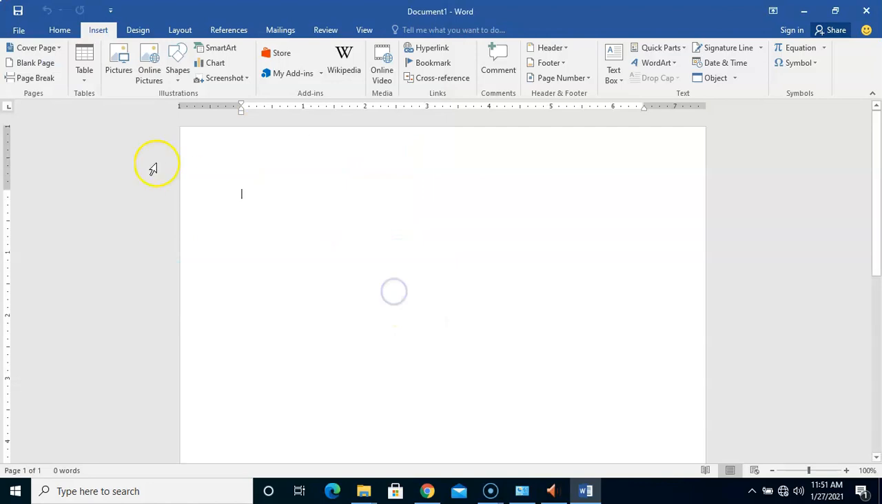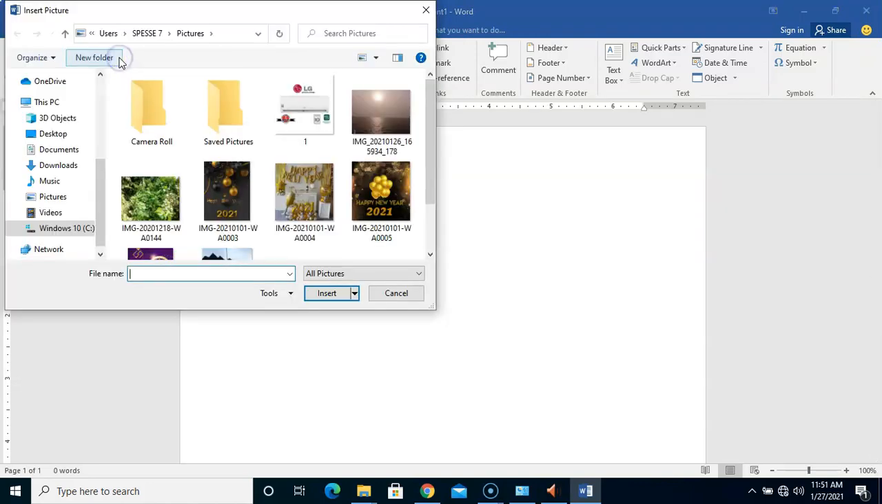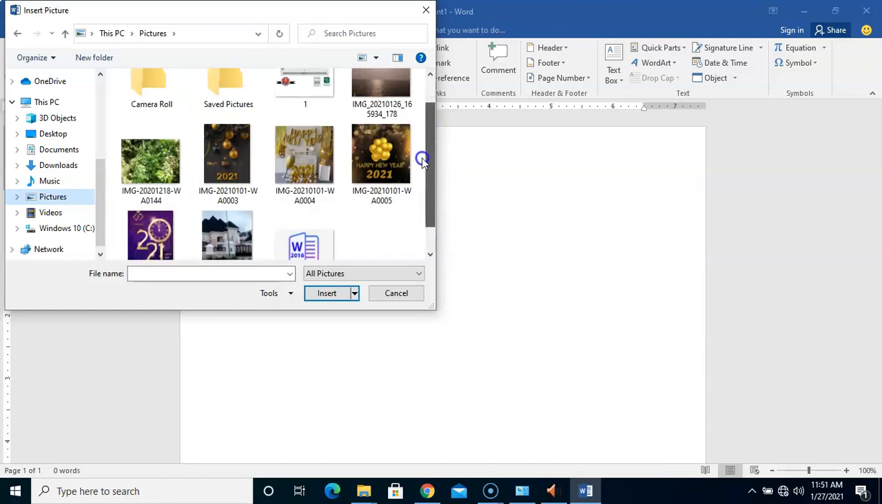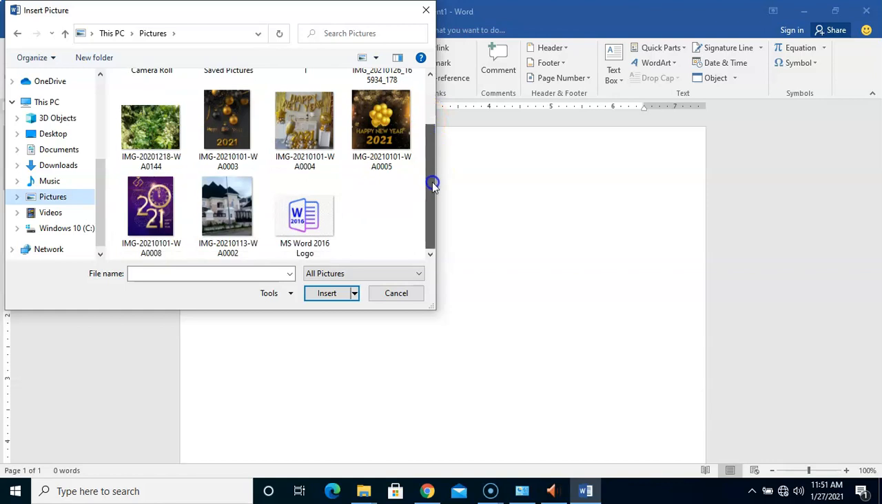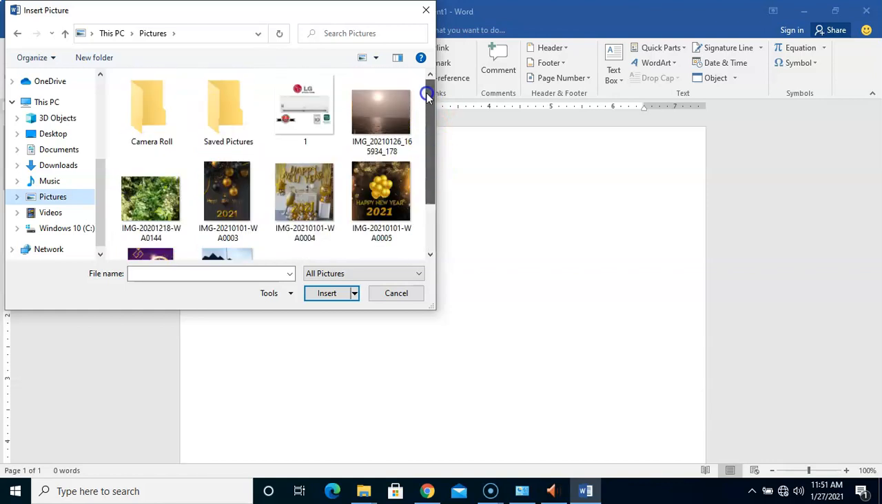So let me go back. So what you need to do now is to click pictures, and right now I'm on pictures. If you click pictures, this is my own pictures. Can you see them? So these are the pictures I have on this computer. Do you understand that?